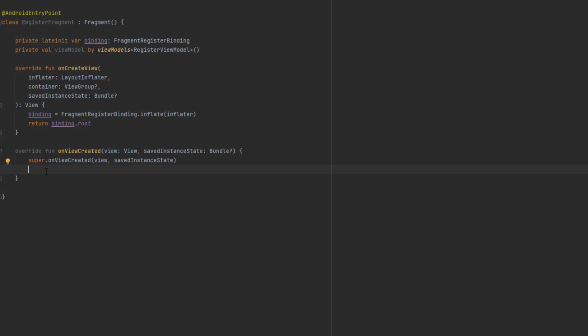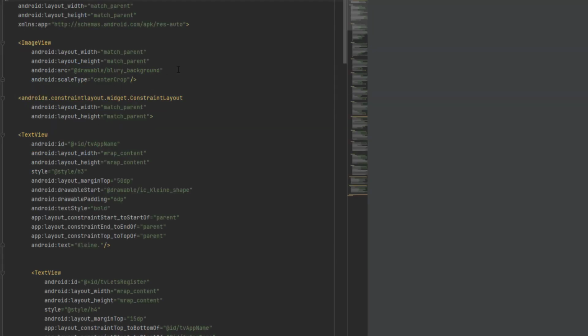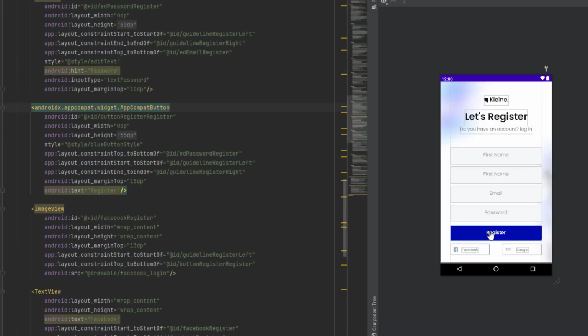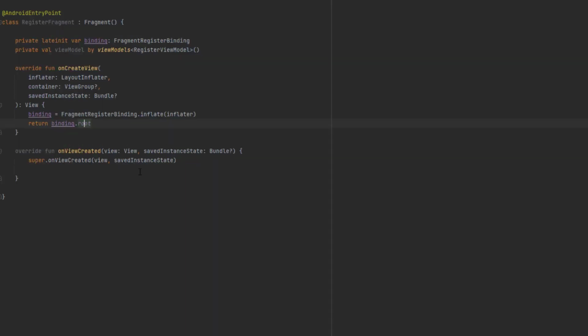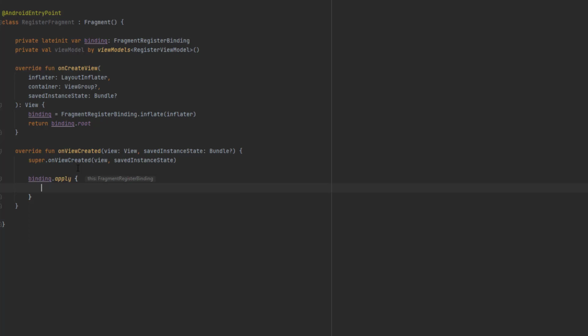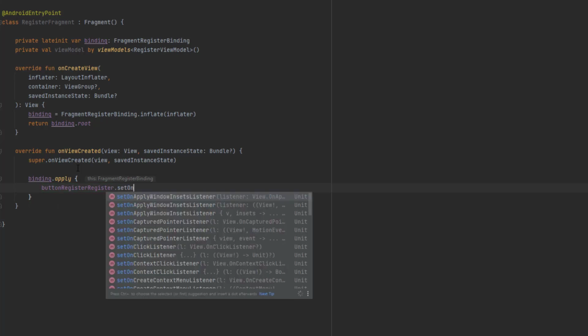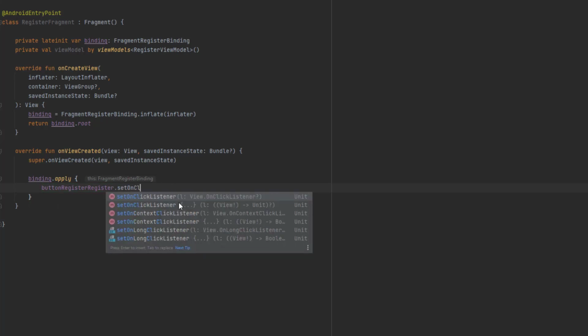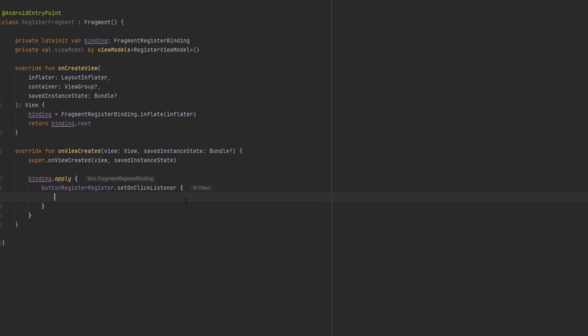Okay, now what I want to do is to set a click listener on the button. Let me show you. So to set a click listener on this button, and then we're gonna call the createAccount function from our view model. Let's do that. So we're gonna have binding.apply, and we're gonna set a click listener on the button. So buttonRegister.setOnClickListener, and inside here we're gonna create our user.